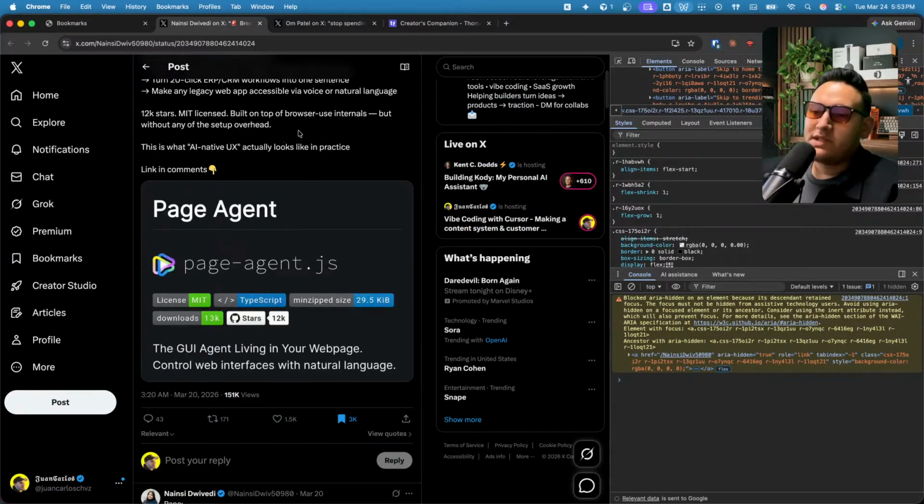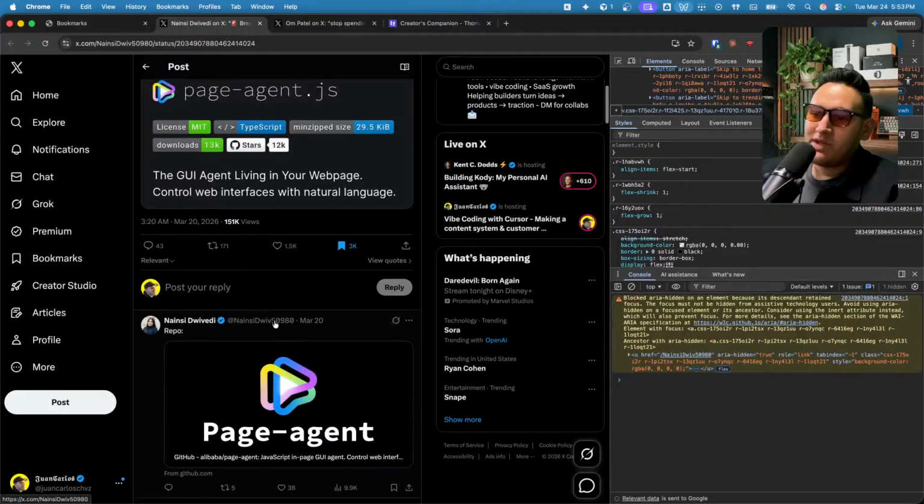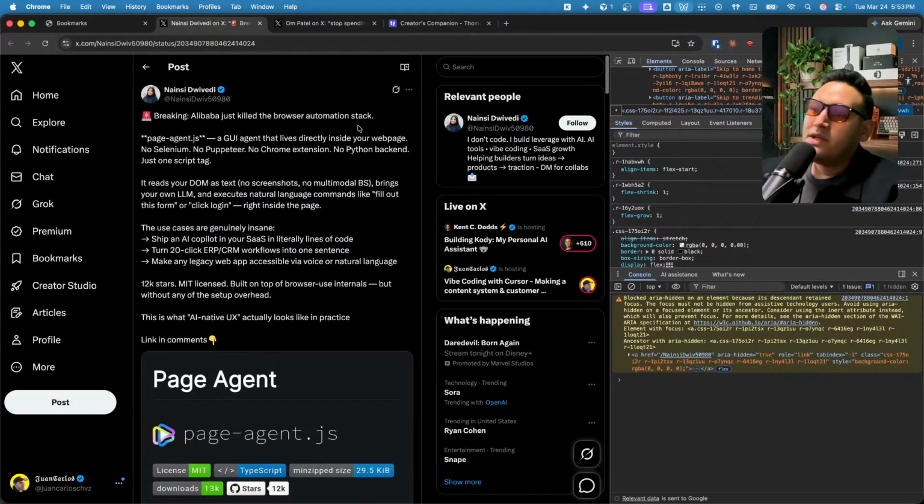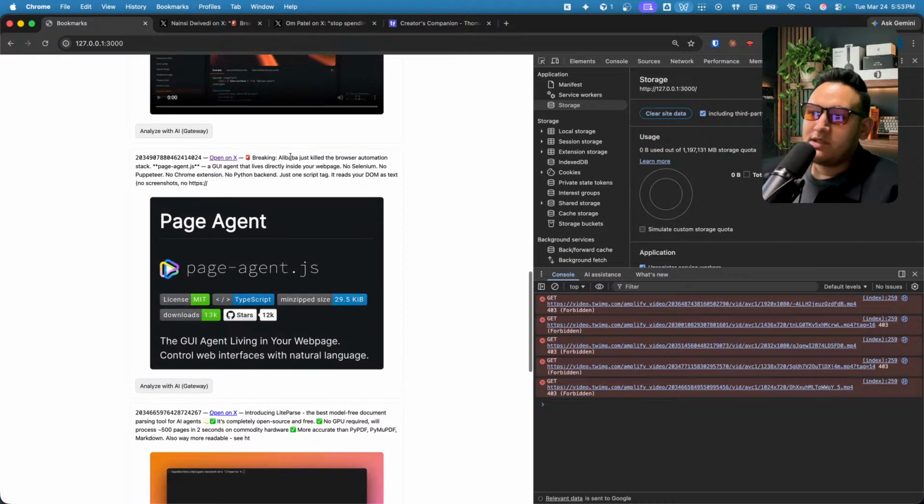So yeah, it just talks about this library, provides the link actually to it. So pretty interesting. And since the main post, which you can see here, doesn't include the actual link, it also looks like it cut some stuff out, but we do have the link.